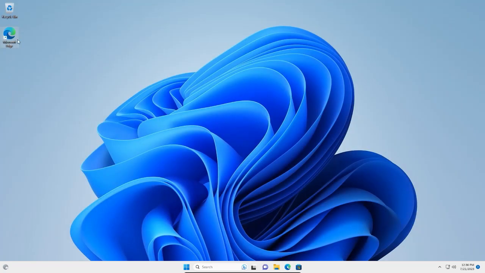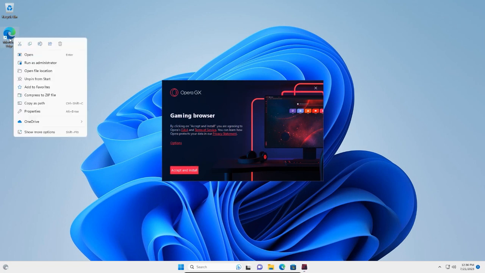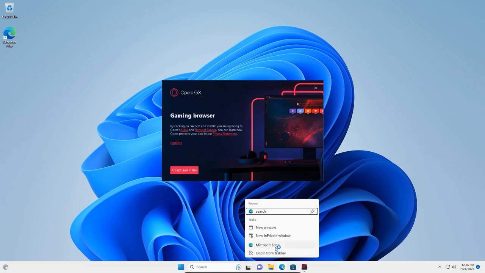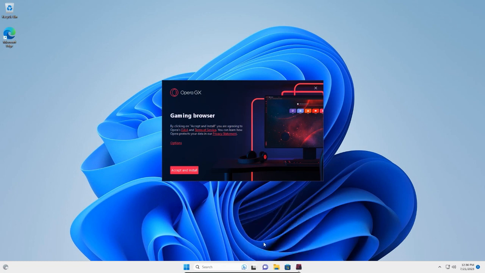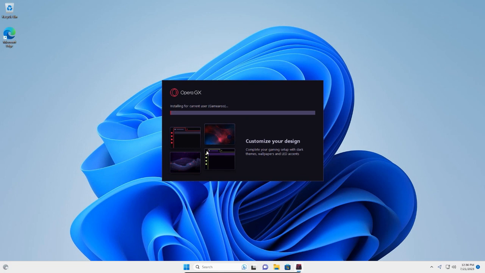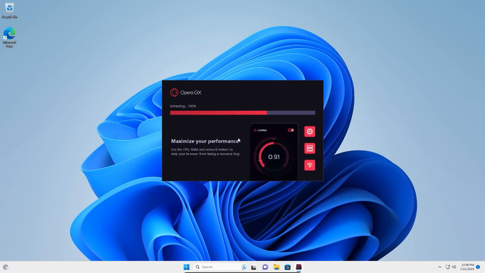Then we can close out. You can delete this icon, but I'd prefer not to. But I will actually unpin it from the taskbar. I'm going to hit accept and install. I will hit accept and then let it install. Installing programs on an HDD can take forever. But in this case, it did not. Now HDDs are slower.